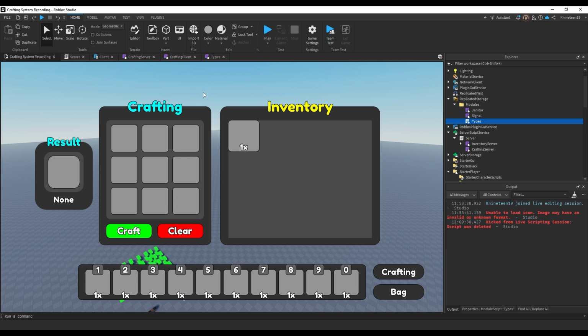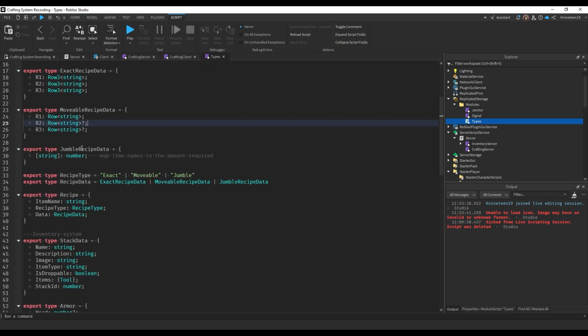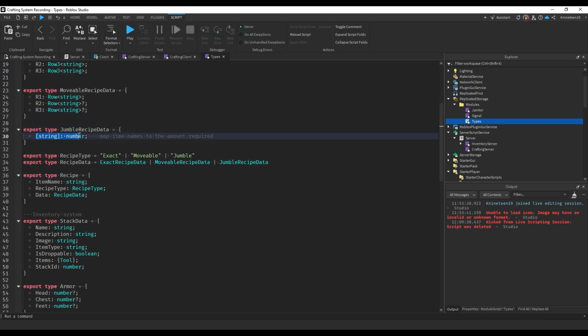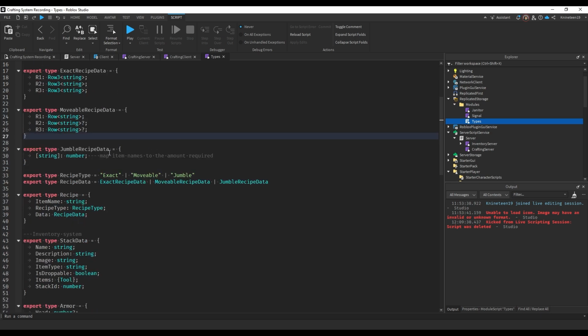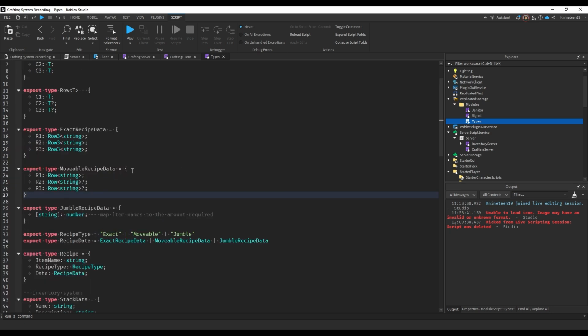Maybe like making fireworks, I think is kind of like that, where you put gunpowder somewhere and you put paper somewhere else, right? And it doesn't necessarily matter the specific positioning of them, as long as you have the right amount of each item. That's what this jumble is going to be. You put a specific amount of each item, and the order doesn't matter. That's going to be the easiest to actually script, relatively simple. So those are going to be our recipe types. I think that's all of our type definitions.